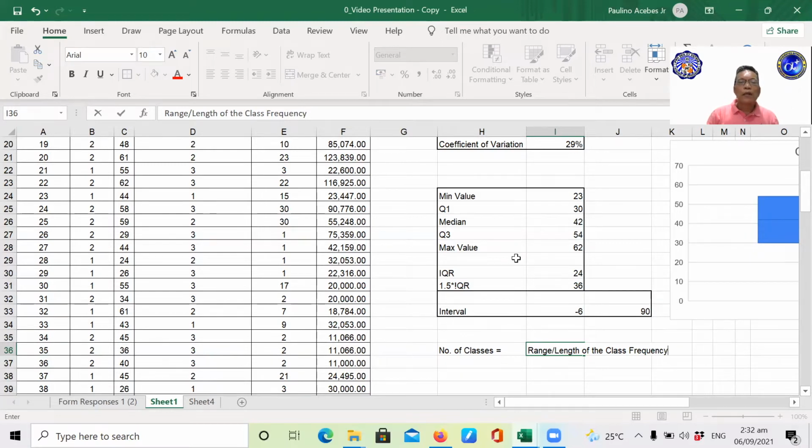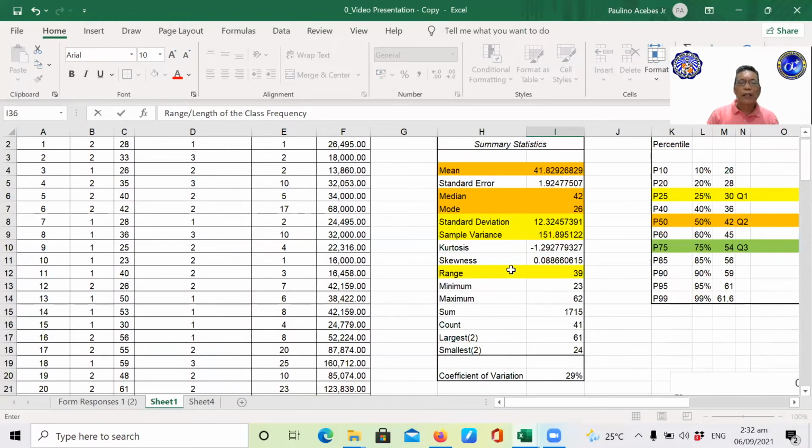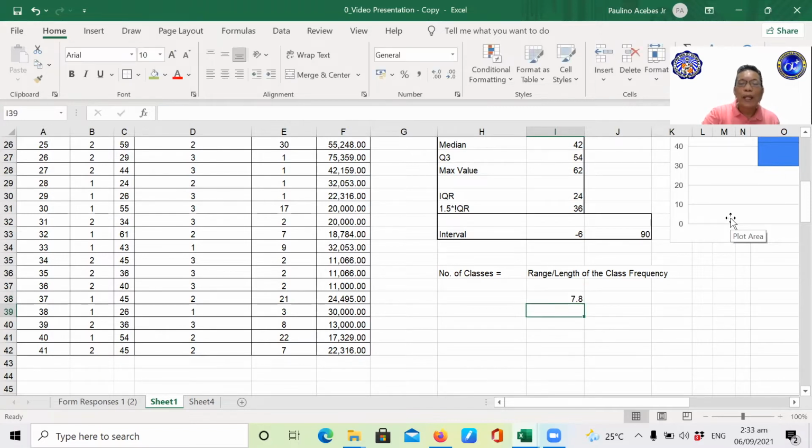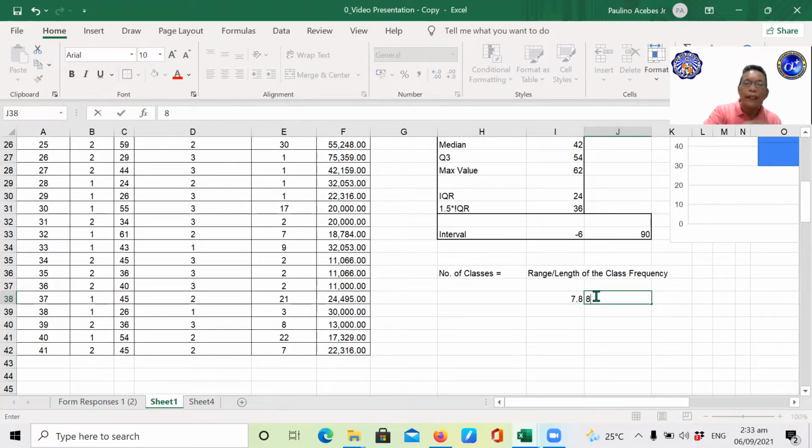The range here, we know from the summary statistics, is 39. If we're going to use the formula, we have 39, and if we decide the length of the class frequency, let's say we want to divide this into 5, the length is 5. Then we can identify the number of classes. That's 7.8, so that's approximately 8 classes.